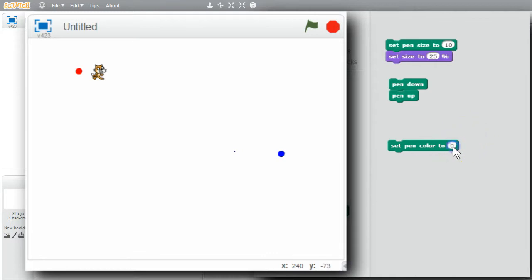I'll try 50. Change the pen color. Draw the dot. And move the cat. I'll try 100. Change the pen color. Draw the dot. Move the cat. Change the pen color to 150. Set it. Draw the dot. Move the cat. One more time, so I get the full range to 200. Set the pen color. Draw the dot. Move the cat. Back to red.